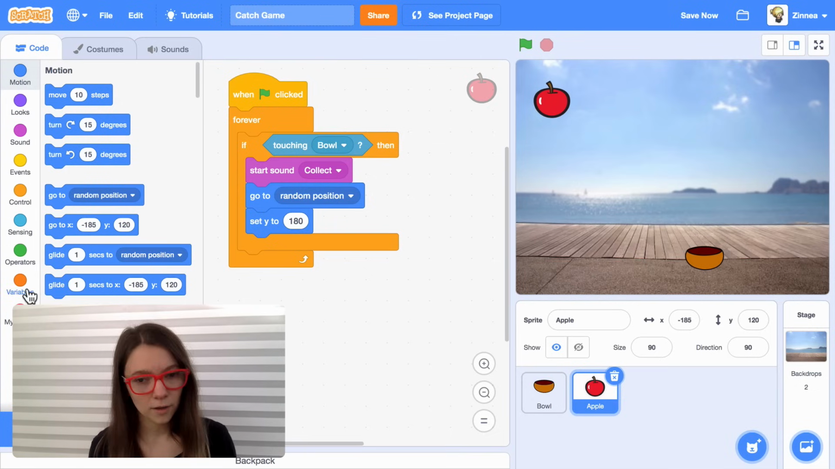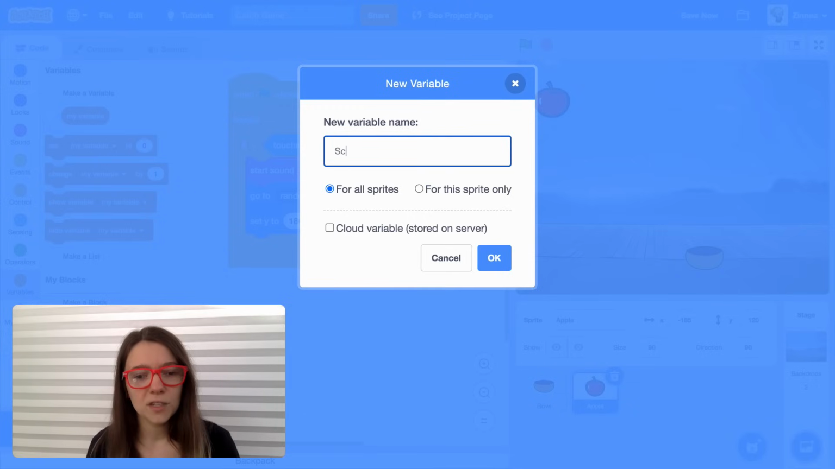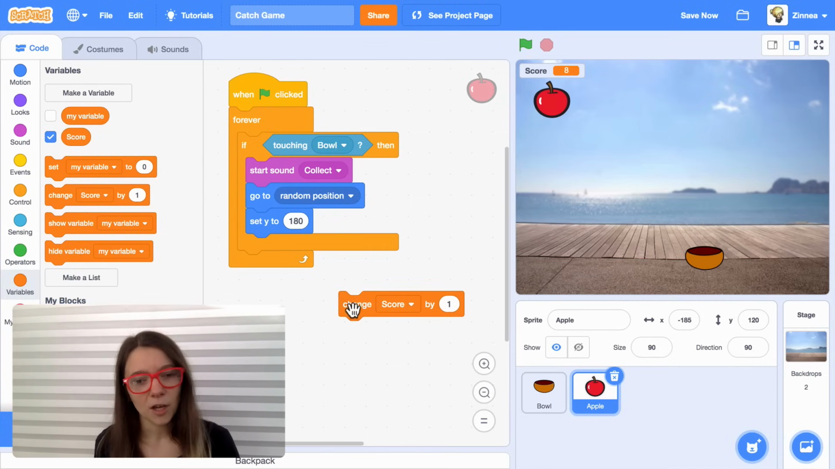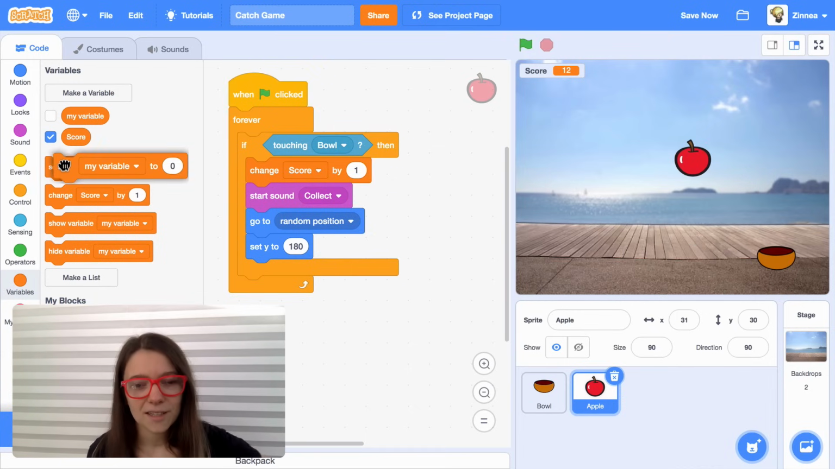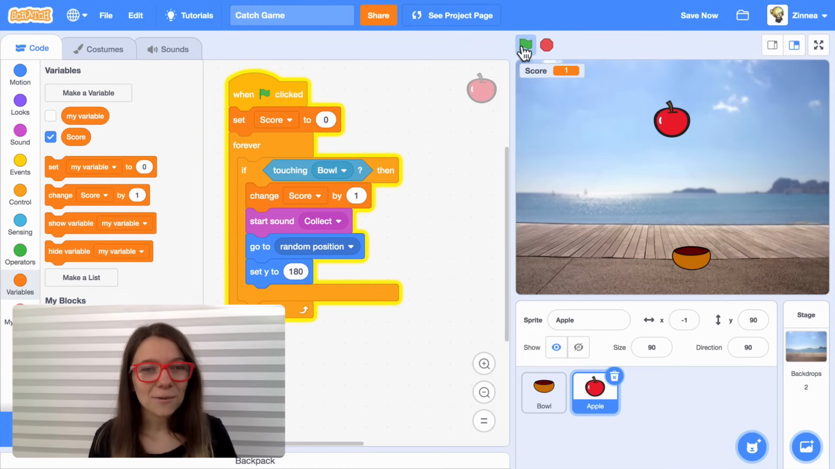To make a score, we can add a variable. If you haven't seen this before, a variable lets you keep track of a certain number in your project. So we can make a variable called score and use it to keep track of how many points we've scored. We can use this change score by one block to make the score increase. And we can put this block here, so every time we catch the apple, the score increases by one. And when the game starts, let's set the score to 0. So it resets. There we go.